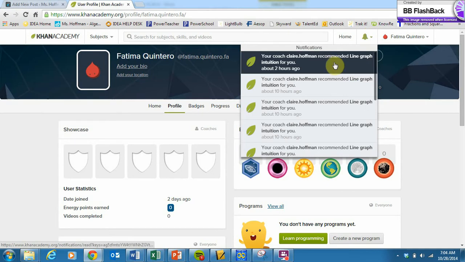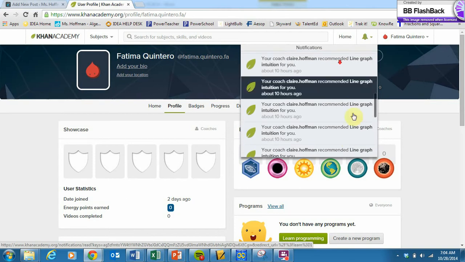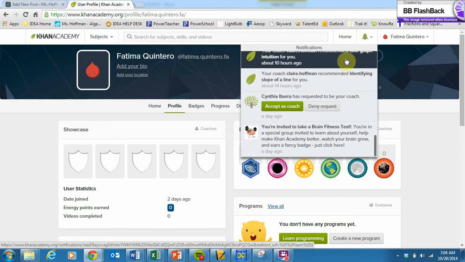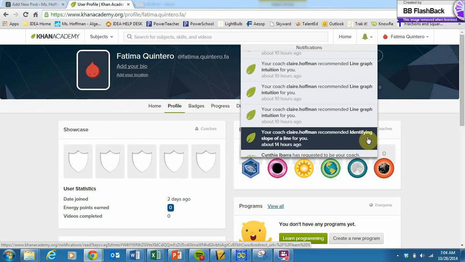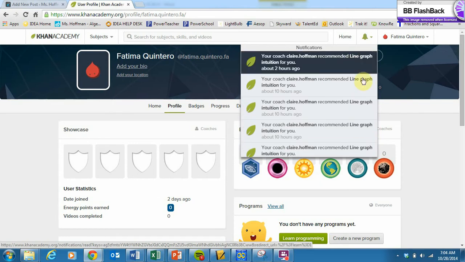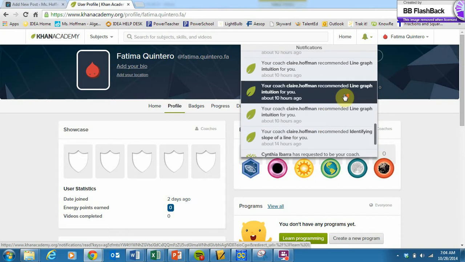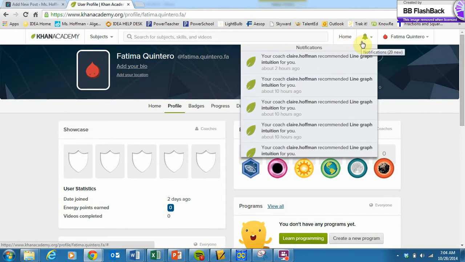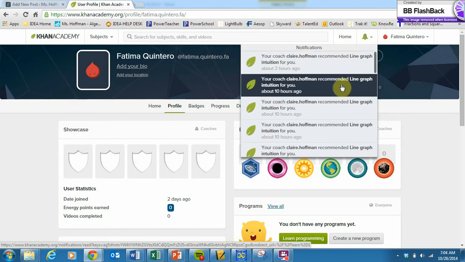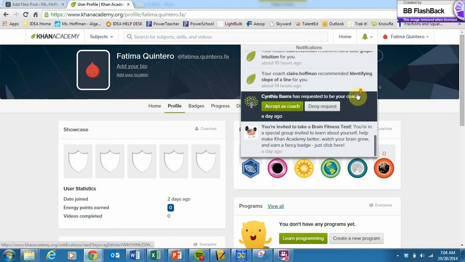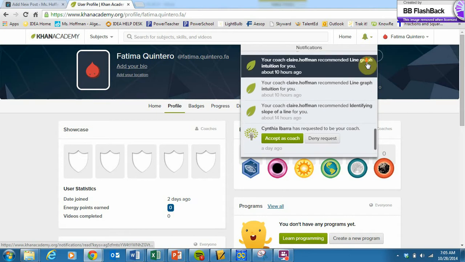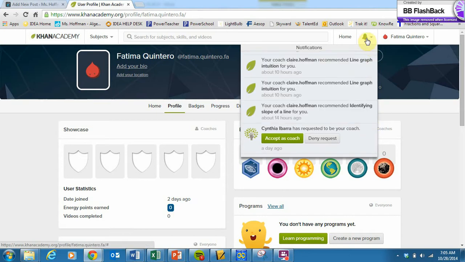Here it is telling me that I have a recommendation for line graph intuition, and then also for identifying slope of a line. You all might have 1,000 notifications for line graph intuition because the site last night wasn't showing that it went through. So I guess they all went through at different times. So anyway, these are all for line graph intuition, but you also have a recommendation for identifying slope of a line. You'll be able to see everything I recommend to you in this notification tab.